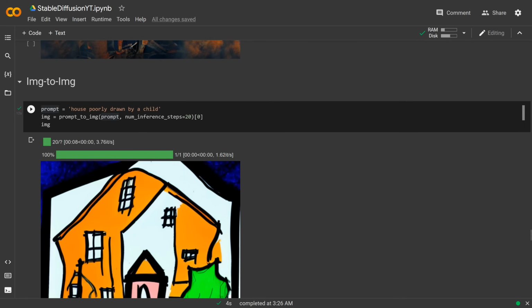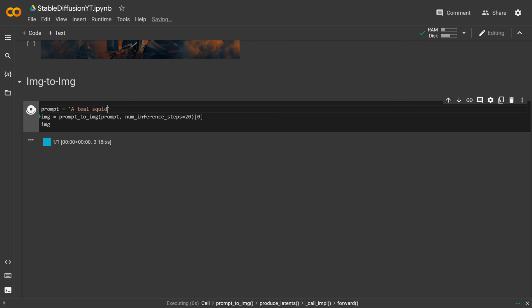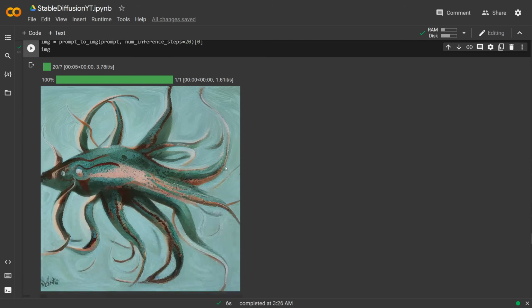So here's what I want to do. Let's maybe try something else. So maybe what are two things that are kind of similar here? Maybe we can do Squidward, or no, let's just do a squid. A teal squid, and we can try and turn it into Squidward from SpongeBob and see what happens. This sounds like an idea that could not possibly go wrong, right?